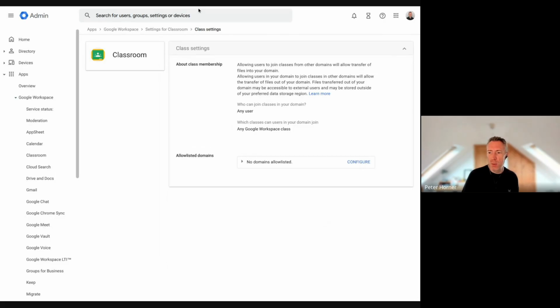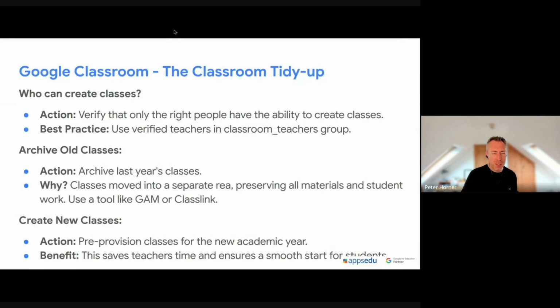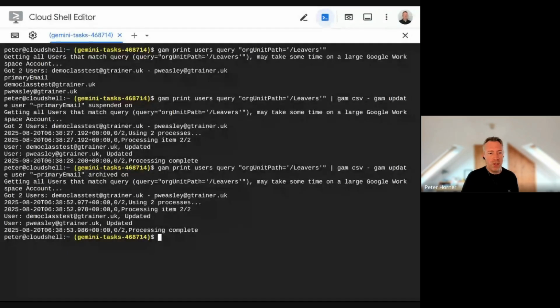Now, one of the questions we did talk about briefly earlier was best practices in bulk creating and archiving classes. So a few solutions we mentioned were GAM, if you want a free solution, AppsEDU as well, but a bit more technical. You need to create those scripts, or a third-party tool which we can provide called ClassLink, which is really powerful and automates that whole process for you, so you don't need to worry about it. But if you did want to use GAM, I'm just going to share a few GAM commands with you now and show you how you can do this.